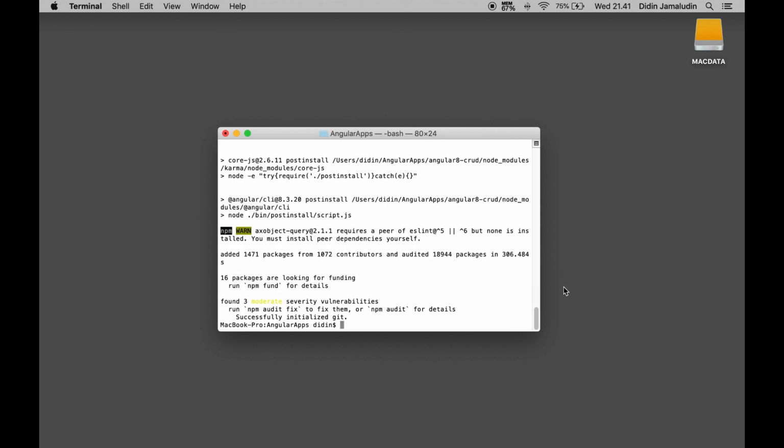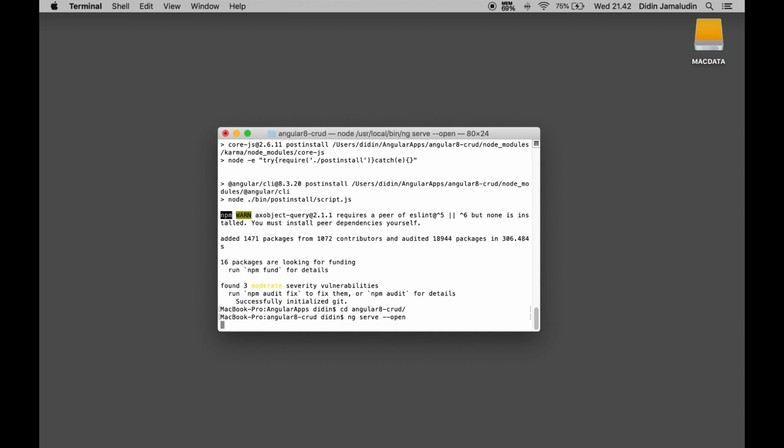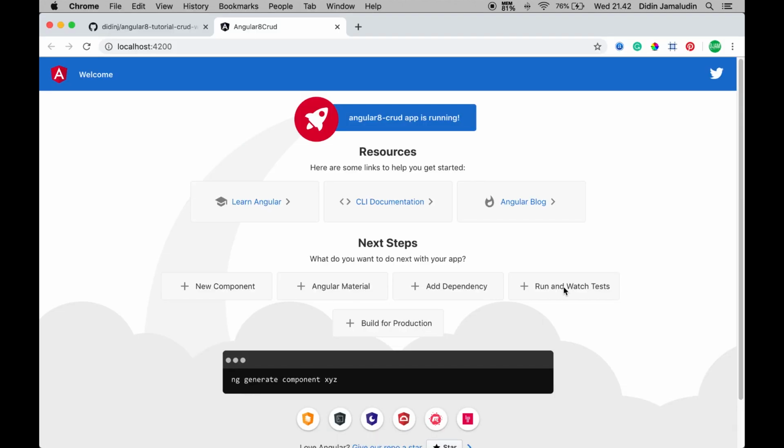After finished, go to the newly created Angular 8 folder, then run the Angular 8 app for the first time. cd angular8-crud, ng serve --open. Using that --open parameter will automatically open the Angular 8 app in your default web browser. And here's what the Angular 8 default page looks like.